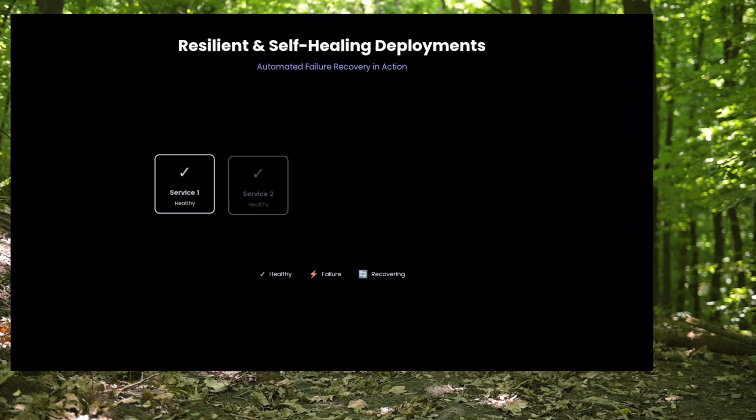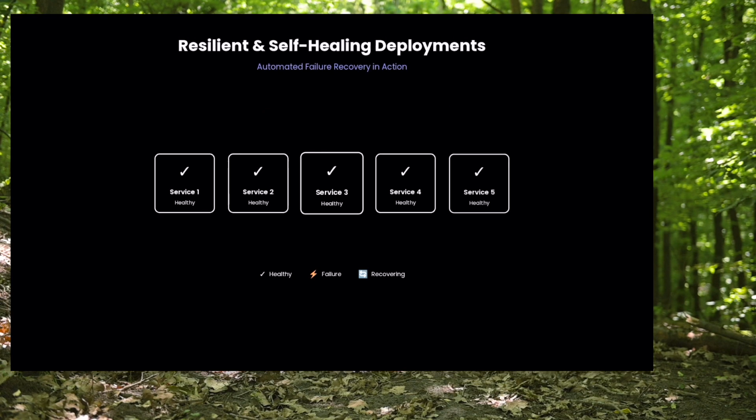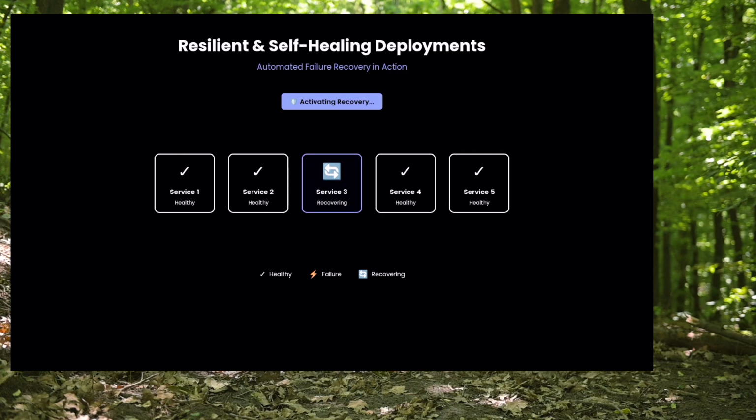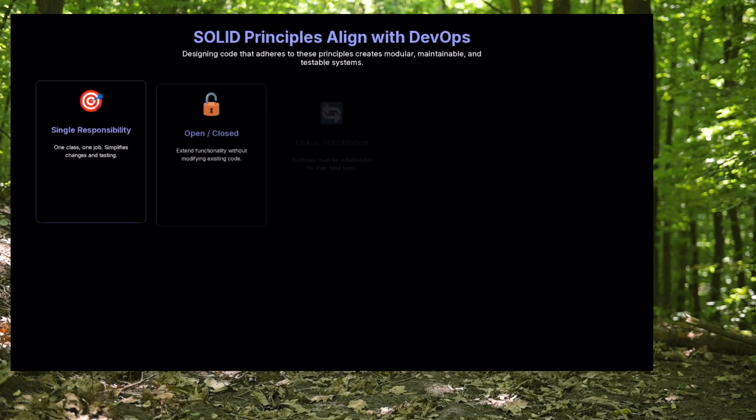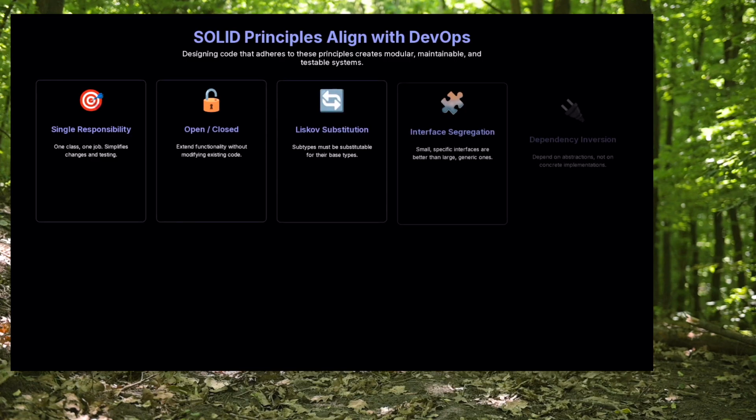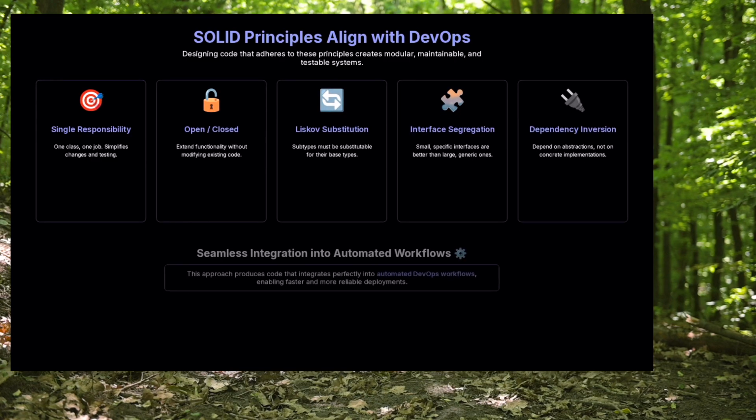Furthermore, it incorporates the reliability principles discussed in Day 17, leading to the design and implementation of more resilient and self-healing deployments. This means systems are built to anticipate and automatically recover from failures, minimizing downtime and ensuring continuous service availability for end users.